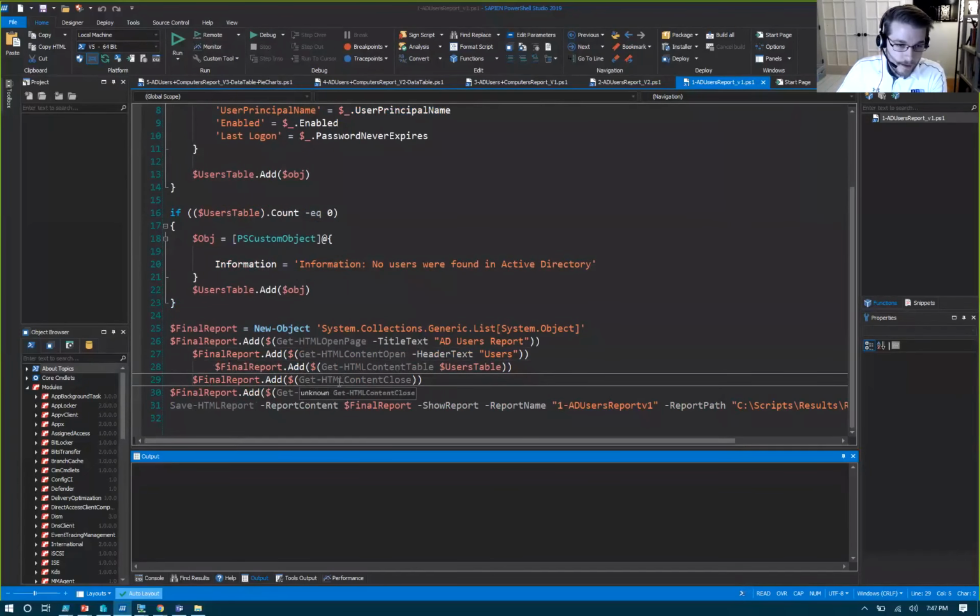So now I'm doing get-html content close. I opened it in line 27, I injected my table, and then I went ahead and closed it back out, and I'm done. I don't need anything else. I'm going to go ahead and close the page. Finally, what I'm going to do is take all of that, as we're doing the .add, and save this report. I named it, and I put the report path.